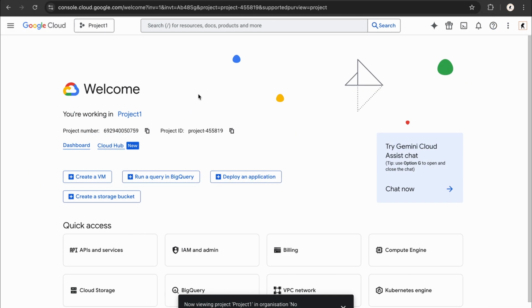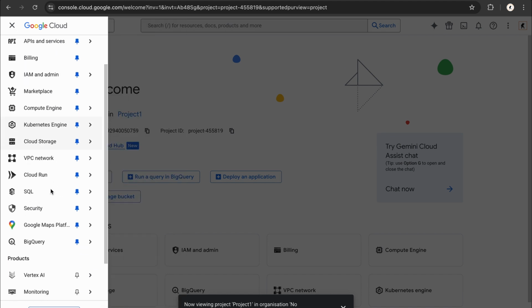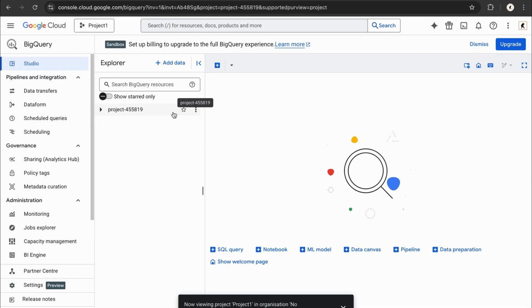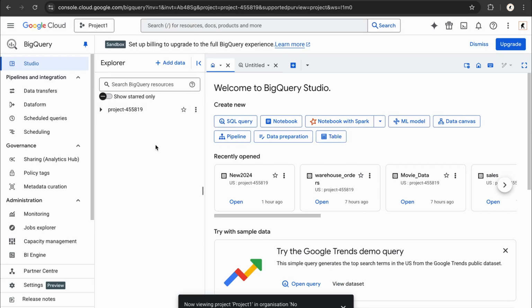So first, you just log into your Google Cloud account, and when you do, you will have this interface. From there, go to the menu and then BigQuery, and from the drop down, click on Studio. And then we'll have this BigQuery interface.